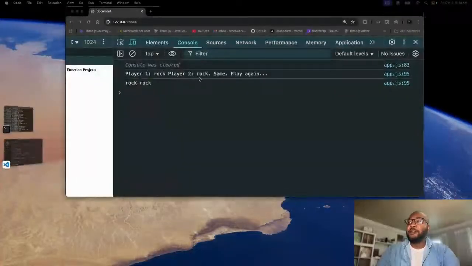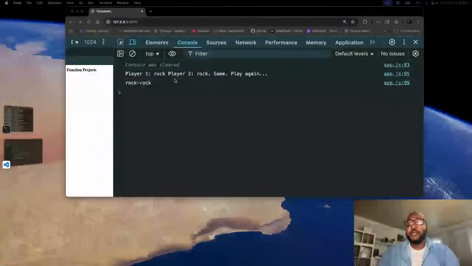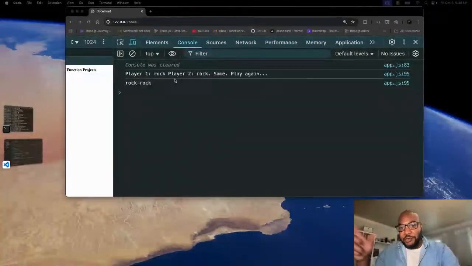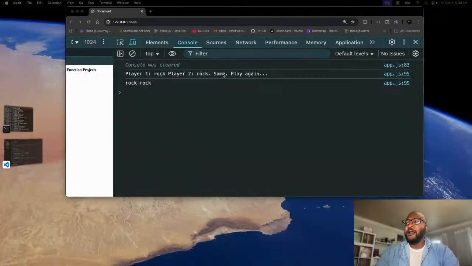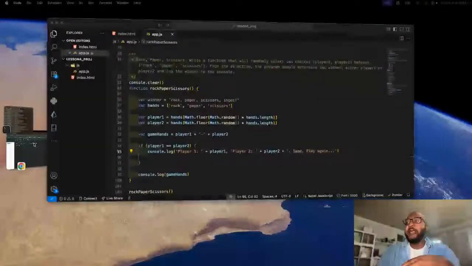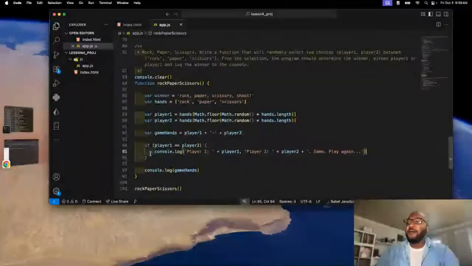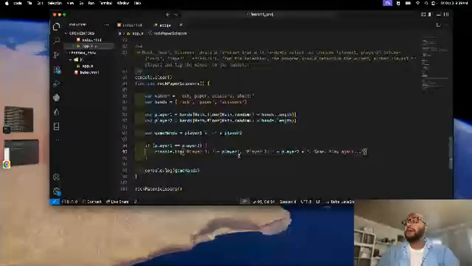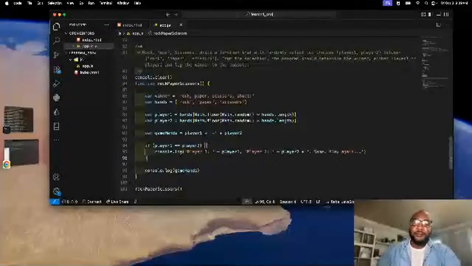I come over here and you see as it reran, there's rock and rock, and you may have something different. You can refresh it until you get to a point where they're the same as I have here. You can see rock, rock, same, play again. We're going to come back to this, because we've got to figure out how to actually play again. So if player 1 is equal to player 2, console.log player 2 and then same, play again. Cool.